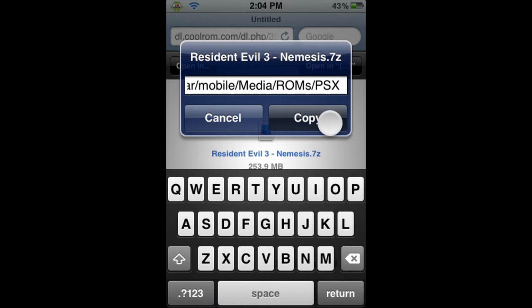So as you can see, it's just loading it. That's going to take a while because it is a big file.